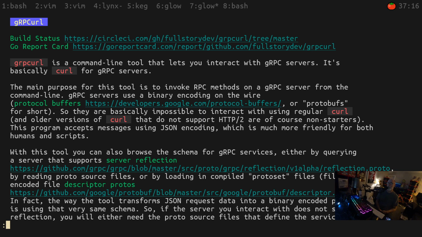gRPC servers use binary encoding for the wire protocol, protobuf. Yeah, okay. Protobufs are basically impossible to interact with using curl. That's what I've been saying. And curl does not support HTTP2 yet. This program accepts messages using JSON encoding. What? Which is much more friendly for both humans and scripts.